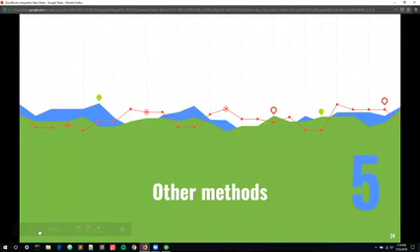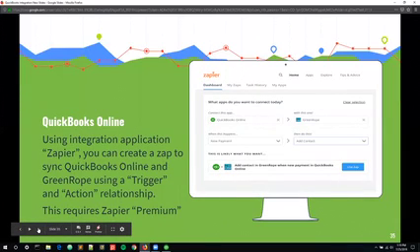All right. So I did mention that there are other methods. I would specify it's actually just another method, not multiple. So that would be done using Zapier. And Zapier is a free application at Zapier.com that you can sign up for. And when you have your free account, you'll be able to synchronize different applications. So in this case, we have QuickBooks Online set to connect this app. And we also have GreenRope in the action side.